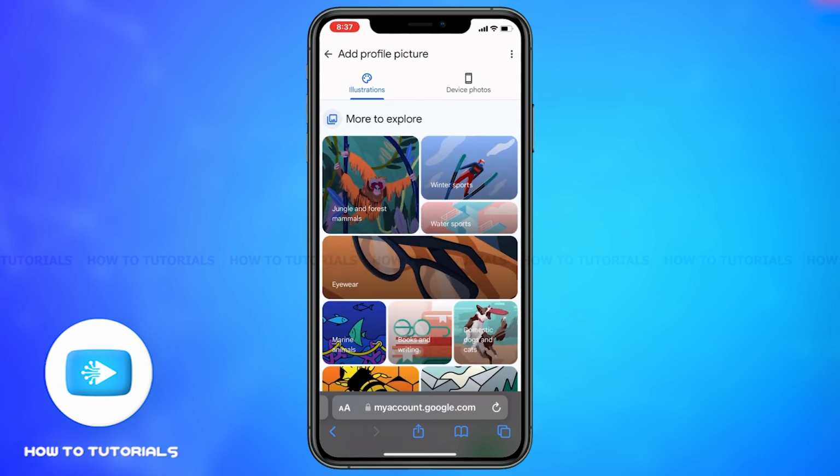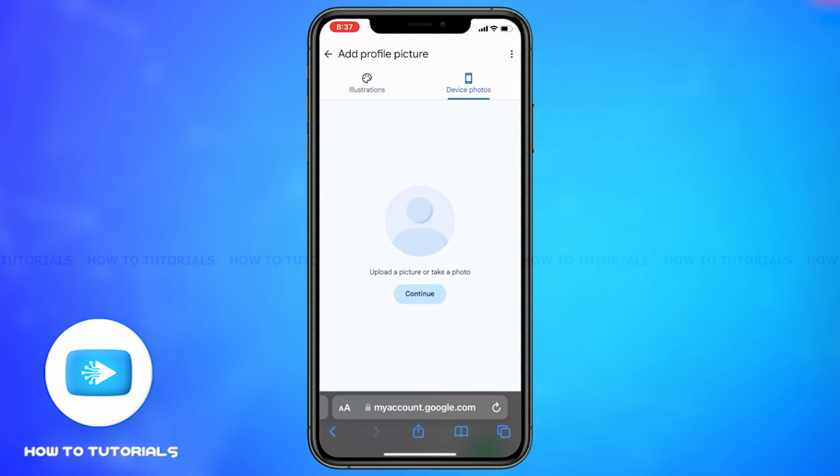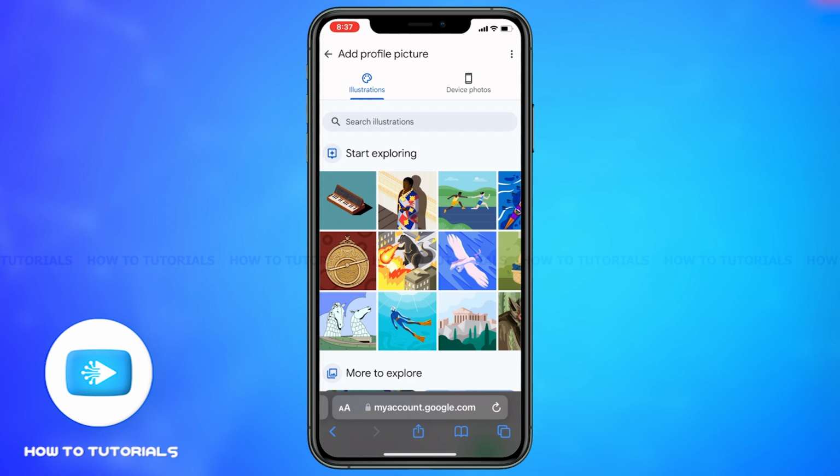However, you may also choose one of your device photos if you want to. To do so, tap on Device Photos beside the illustrations. Then you may tap on Continue to upload a picture or take a photo. However, here I'm using the illustrations itself according to my liking.